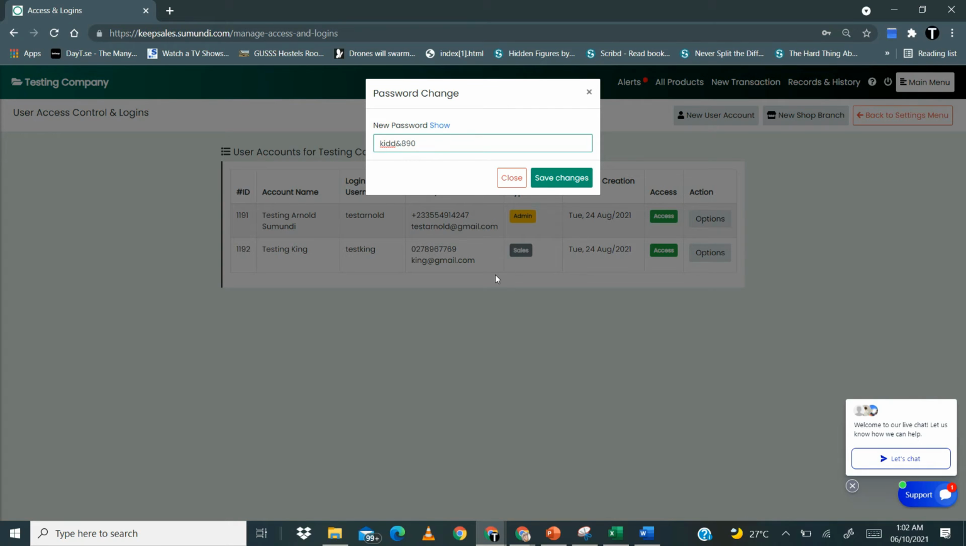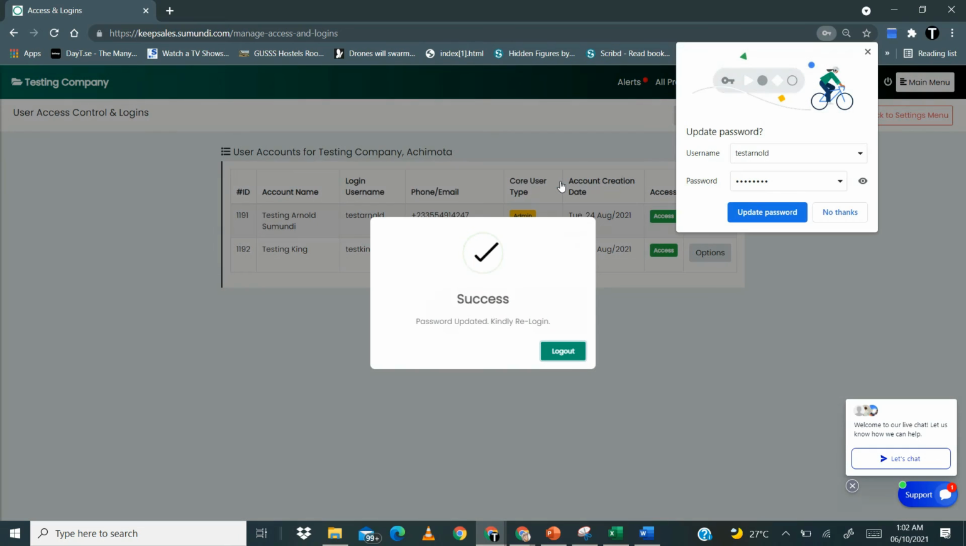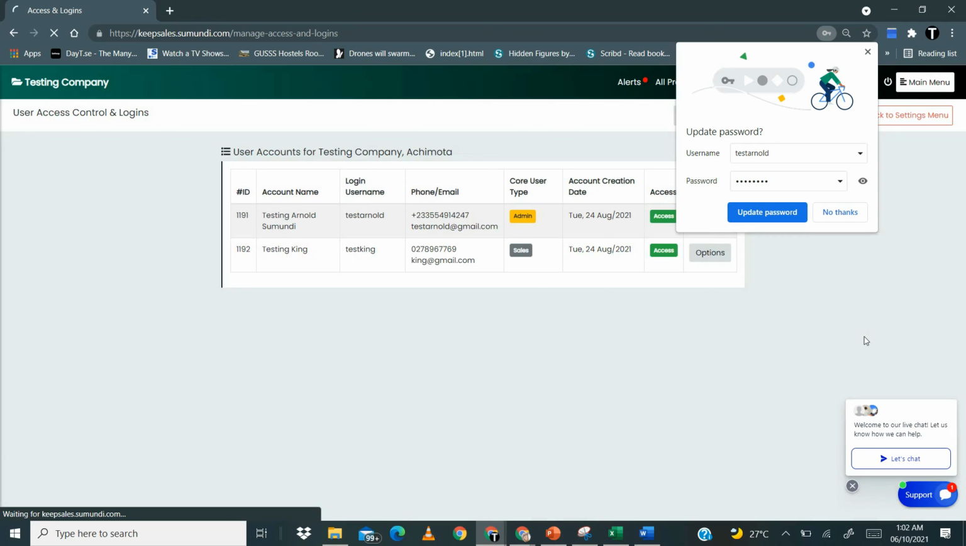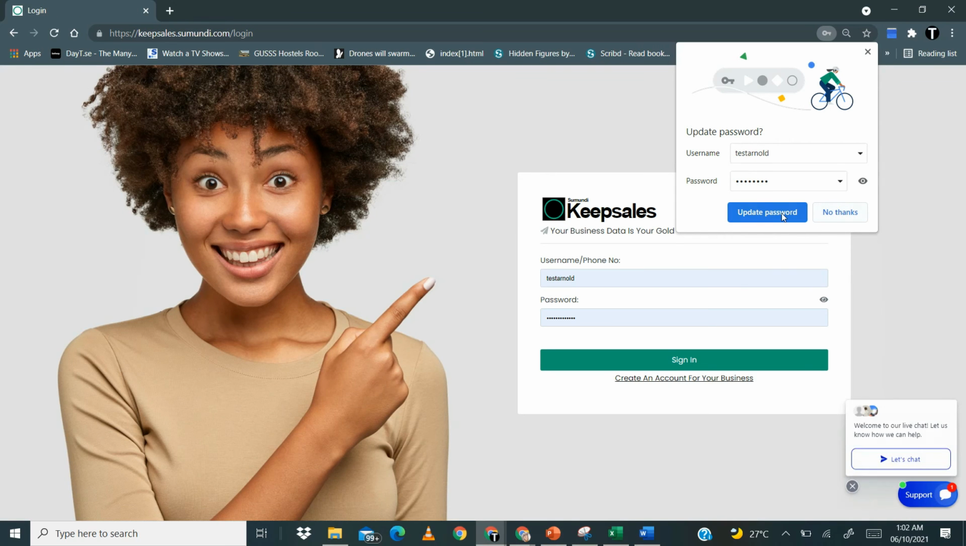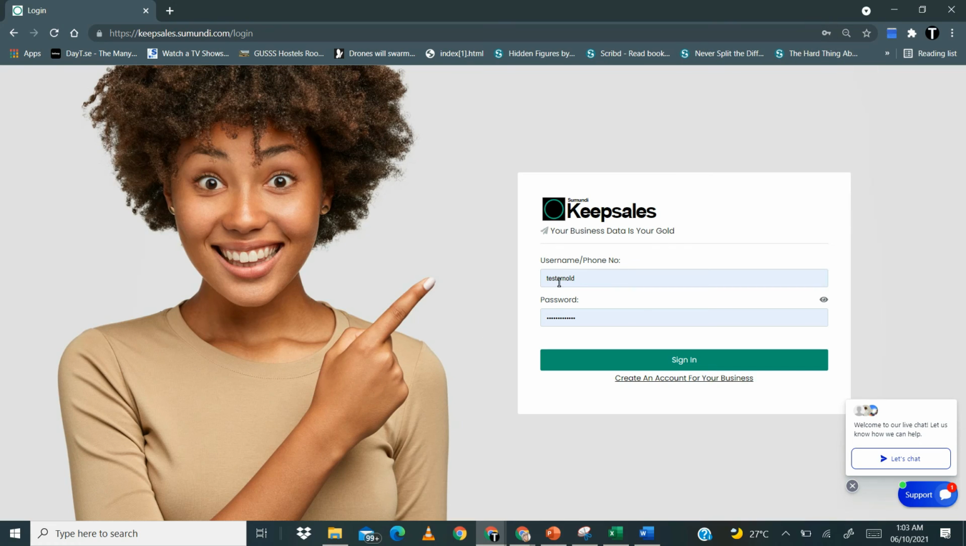All right, so click to save changes and then it tells you the password has been updated, and then you have to kindly relog back in. Okay, so you just click to log out, and then once you click to log out, you can then enter the username with the new password that you chose.